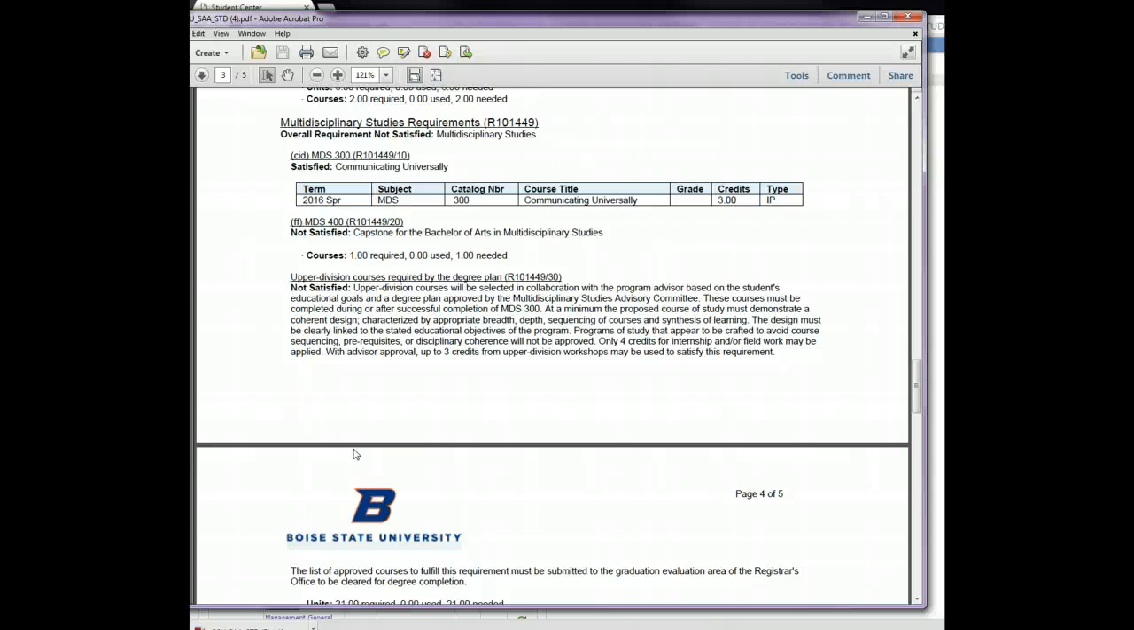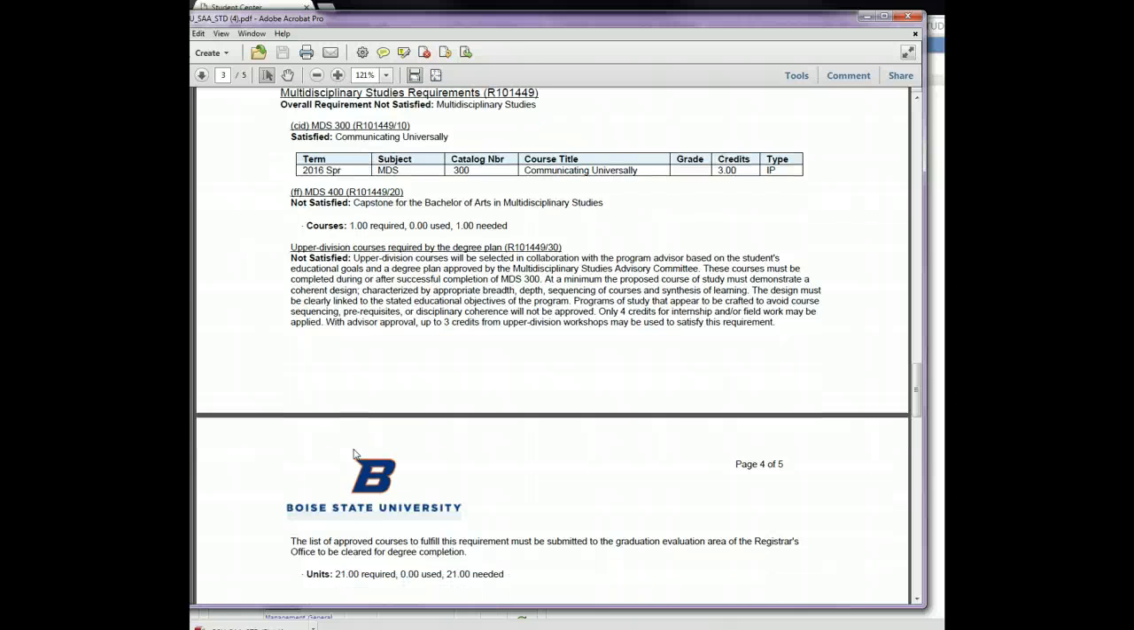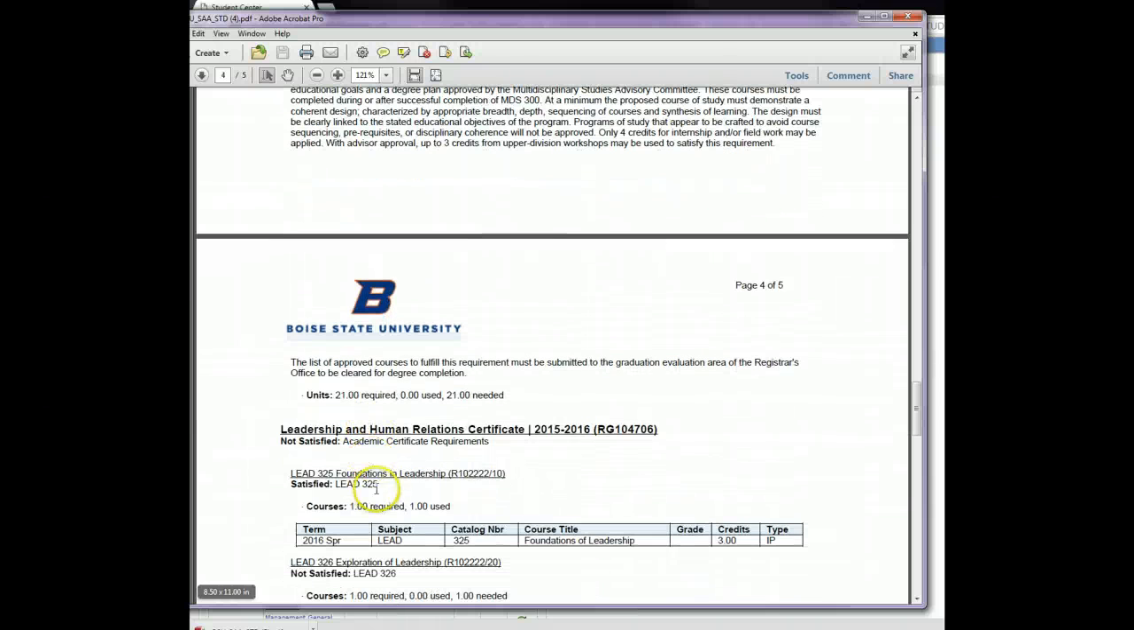In MDS 300, she will be creating her individual degree plan, which will identify the 21 credits she needs for the upper division courses required by the degree plan box of the AAR. The courses will be based on the goals she is establishing for her degree plan. And it's important to note that her AAR will continue to remain not satisfied in this area even as she progresses through her degree. The reason for this is that her IDP will be sent to the registrar by her advisor after she registers for her final semester and takes MDS 400.